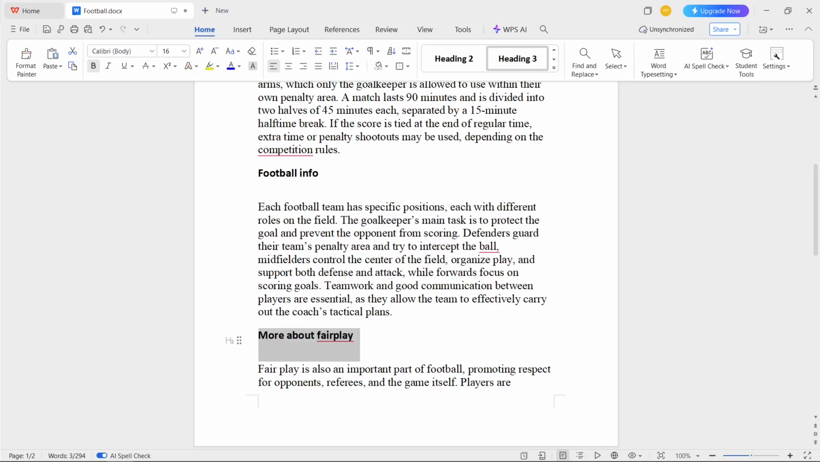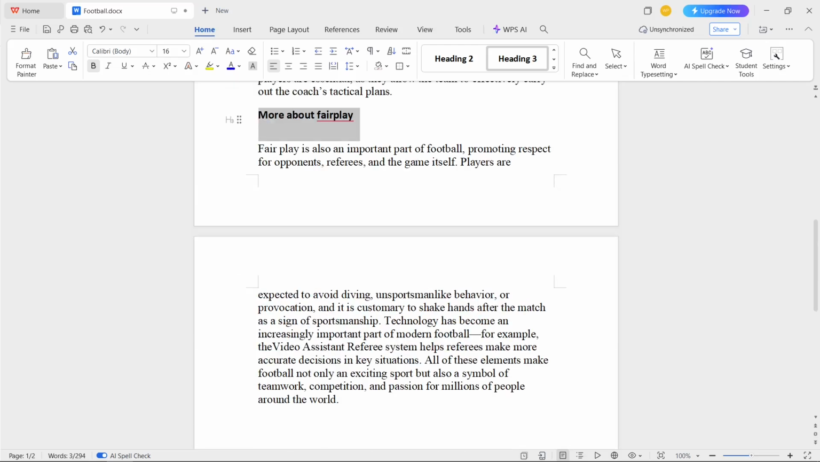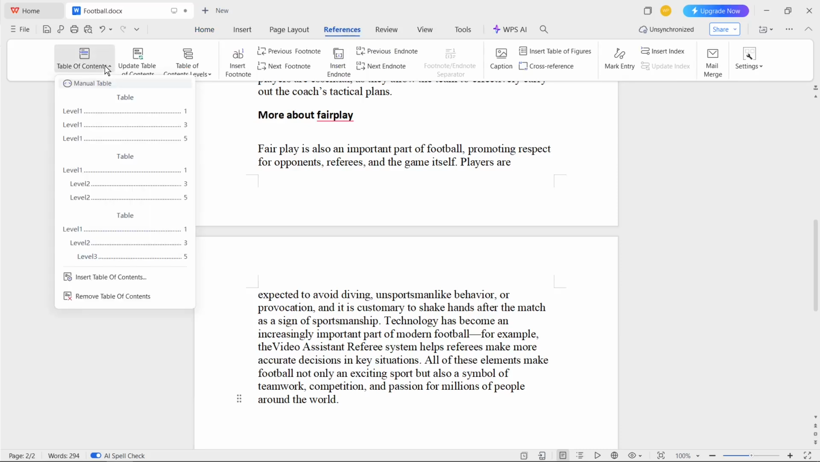So now if we want to insert the table of contents, we need to click somewhere outside the text. I recommend you to click on the end of the text, and then we need to go to references, we need to click on table of contents, and we need to use the third template with level 1, level 2 and level 3. Here you can check the preview of our table of contents.